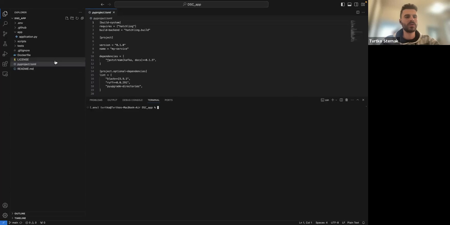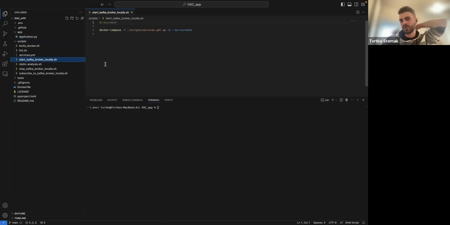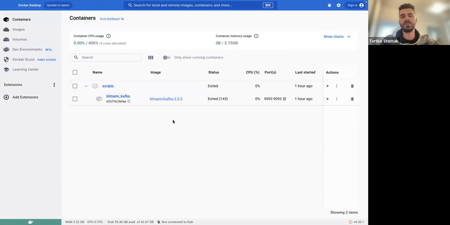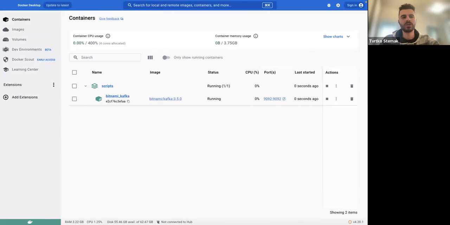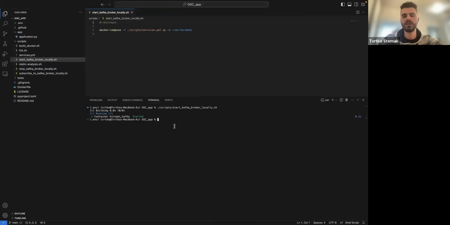So now that we have installed it, it's about time to talk a bit about scripts. The important one is the start KafkaBroker locally. To test this application, we will start a KafkaBroker using Docker. You can see at the moment, nothing is running on our Docker desktop. But now the script will take care of everything. So we have a KafkaBroker running locally, and now we can start our application.